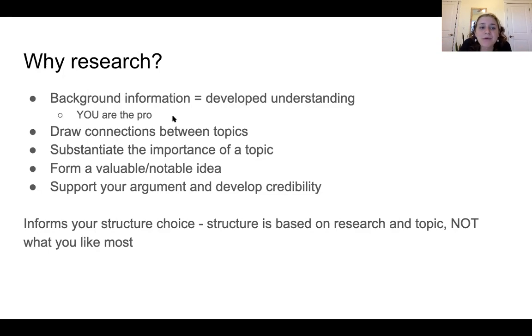Some other aspects that come from that are, you want to be able to draw connections between topics, substantiate and understand the importance of a topic and the multiple importances and intersectionalities of this topic with other topics. And then form a valuable, notable idea. Not that you're going to come up with a completely new perspective on this, and you shouldn't really, because you're not necessarily supposed to take a side, especially in info. But that's what makes speech unique, because you're researching and reading and digesting all this information, and then putting your own kind of twist and perspective on the information that you are spreading. Again, it shouldn't be biased, but there is a unique aspect to it, which is the coolest part.